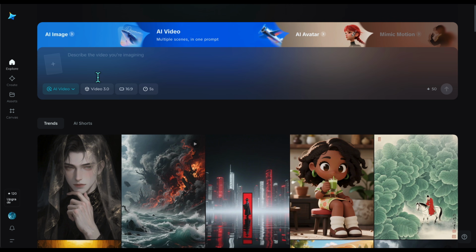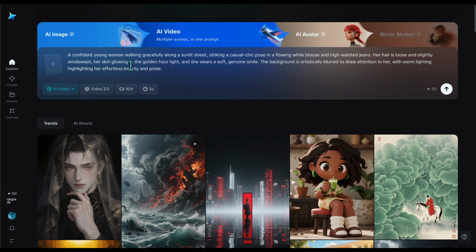Let's create an example video with text-to-video feature. Under the AI video section, you can hover over the image on the left to upload an image and use the image-to-video tool. Or you can use the text box next to it to try the text-to-video feature. Super easy, right? Now I'm pasting a prompt I prepared earlier into the text box.